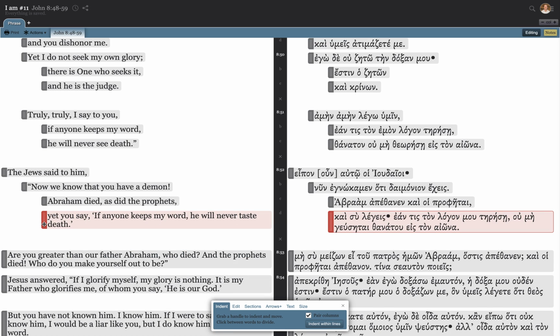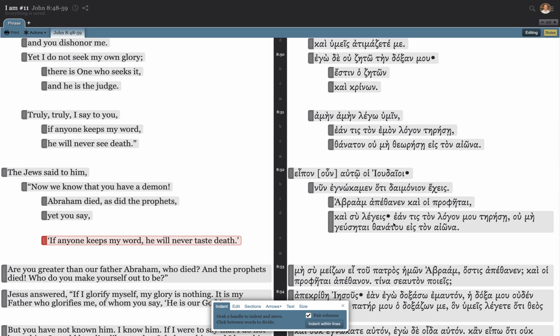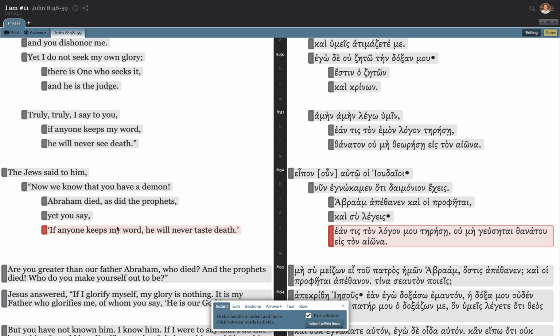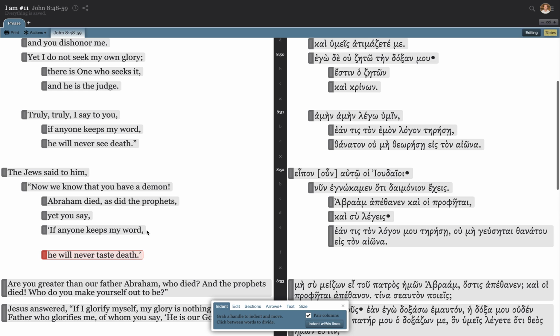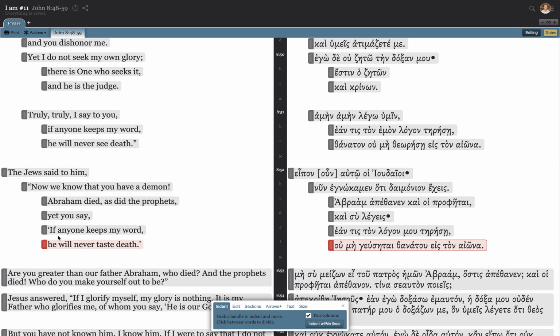Yet you say, what does Jesus say? What are they saying? He says, yet you say, if anyone keeps my word, he will never taste death. Interesting. They changed that. I suppose that's a synonym for see death. But here they said you will never taste death. May or may not be significant.